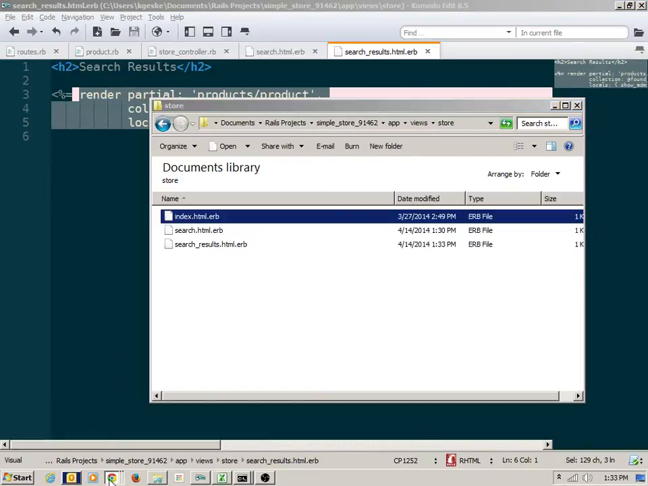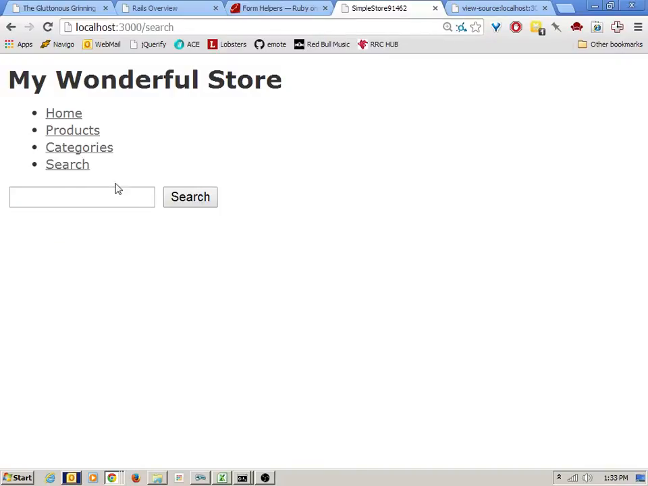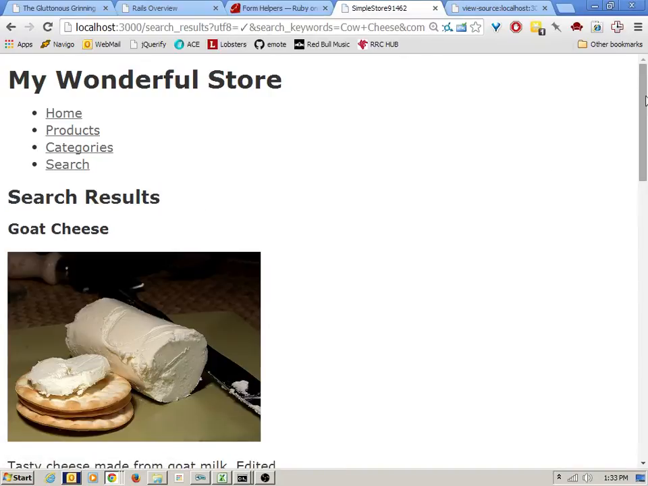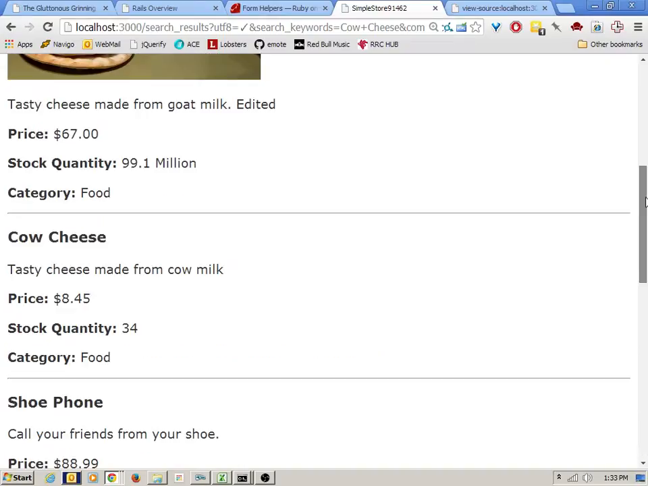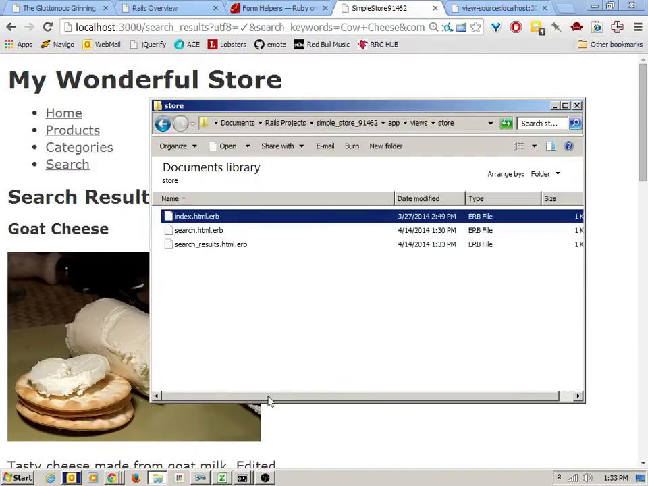So back to our app, go to the search page. Here's where eventually I would like to search for like cow cheese or goat cheese. But right now, this is actually going to show like all of my products. Okay, that works. We're happy with that.